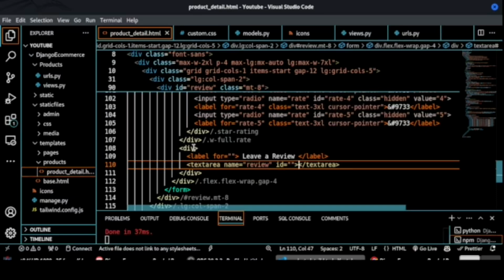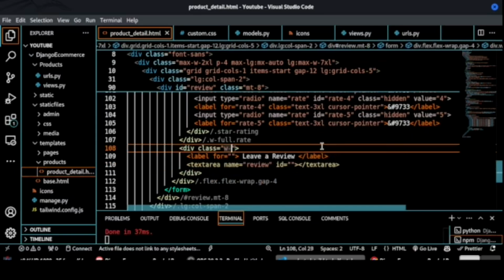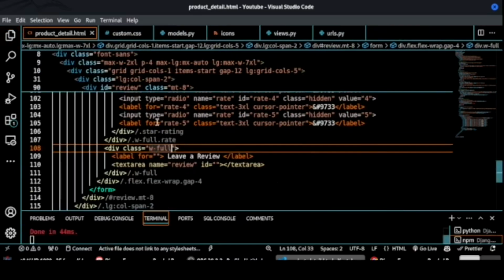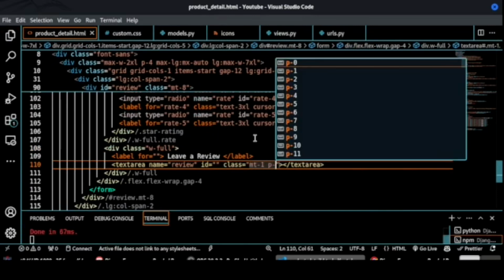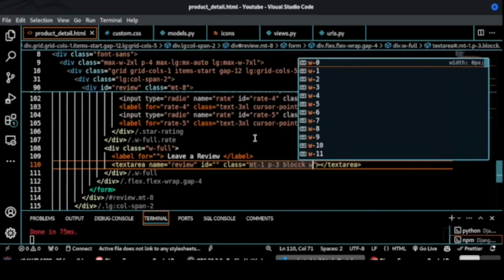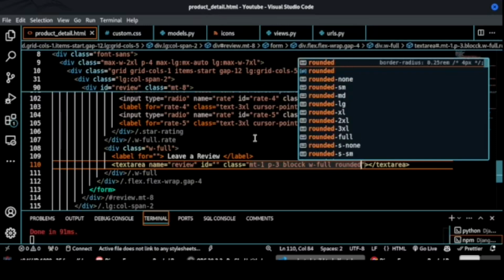So let's style this div. So we'll have a class which takes the full width. Then let us style our text area. So we'll say class. Okay, so we'll have a margin top of 1, padding of 3, block, and then text width full, so it's rounded-md.